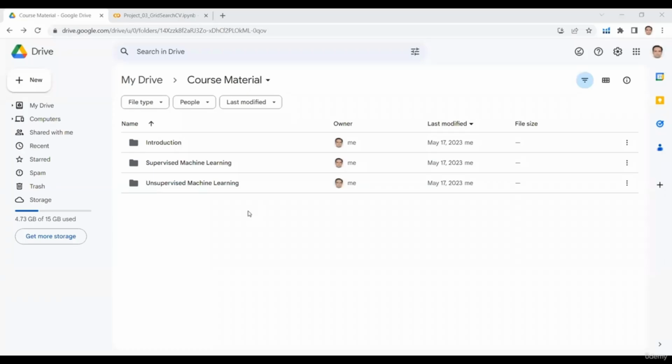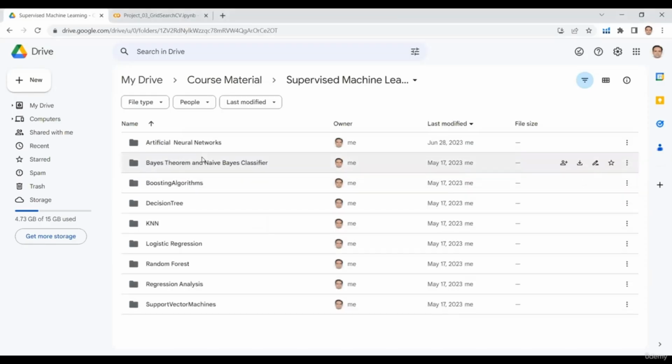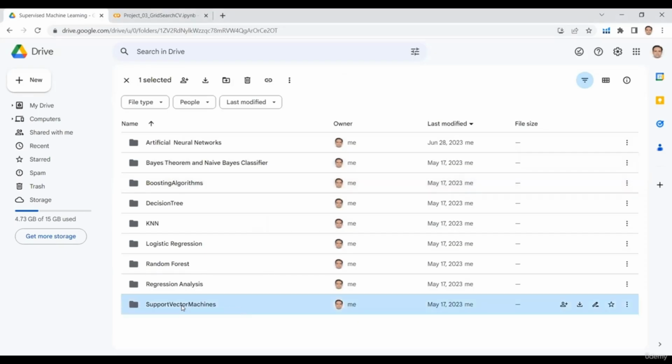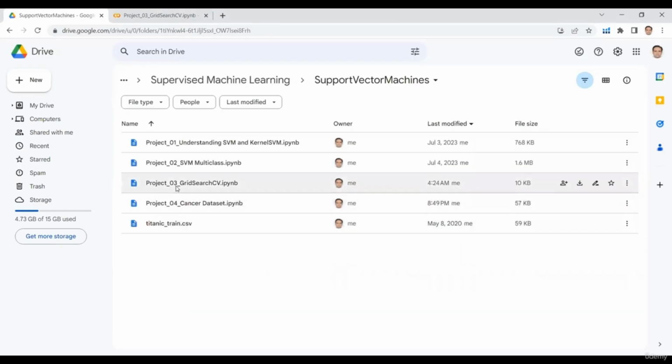Hi everyone, welcome to this lecture. So in this lecture, we are going to solve our project 3 on support vector machine. So here I am inside my course folder, and here are 3 major sections of the course: introduction, supervised machine learning, and unsupervised machine learning. So click on supervised machine learning. Inside supervised machine learning, I have a folder known as support vector machine. Click on that folder. And here I am at my project 3, which is related to support vector machine.